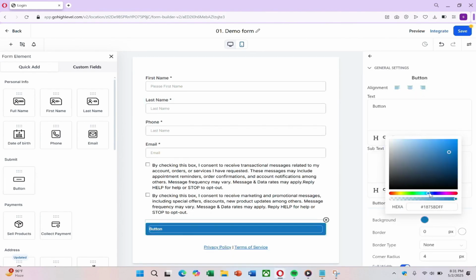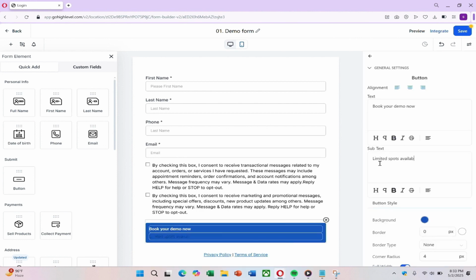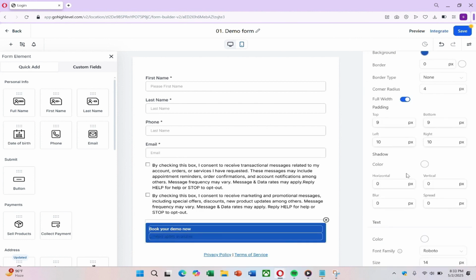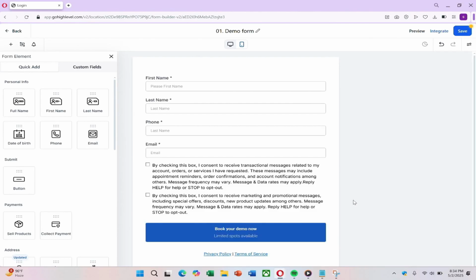You can change the color to dark blue, update the button text to something like "Book your demo now," and add subtext like "Limited spots available." Customize fonts, alignment, padding and colors for both the button and subtext.